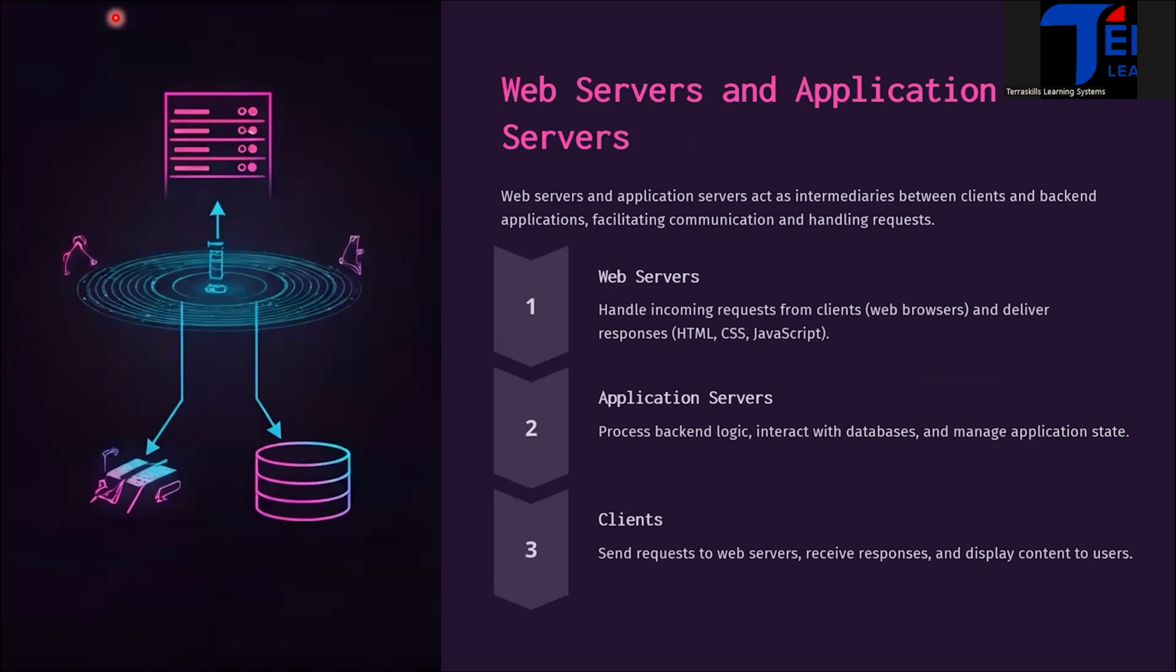We are also going to look at web servers and application servers. Web servers and application servers act as intermediaries between clients and backend applications, facilitating communication and handling requests. Web servers handle incoming requests from clients, such as browsers, and deliver responses, such as HTML, CSS, and JavaScript. Then we have the application server, whose function is basically to process the backend logic, interact with databases, and manage application state. Clients send requests to web servers, receive responses, and display content to users.